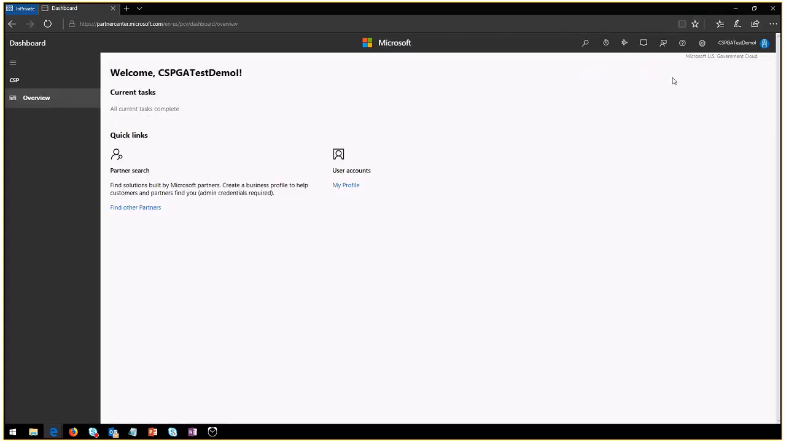So first thing to notice, make sure that you see this on the top right-hand side. This is the Microsoft US Government Cloud. If you're not seeing these, that means that you're logged in with your commercial account. So first time login, you see a couple of things. There's not much to do. CSP overview. Where do I get started? What do I do now?